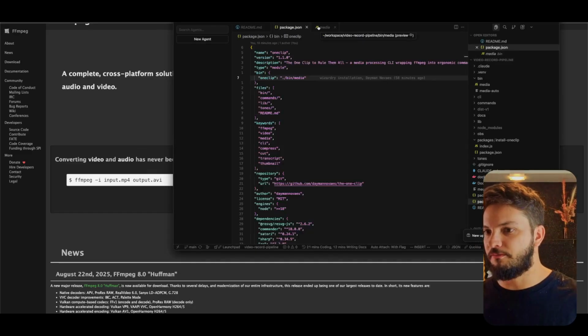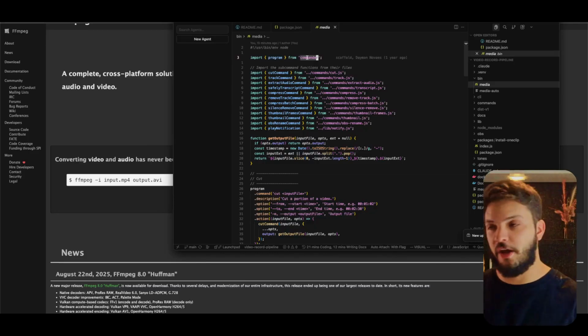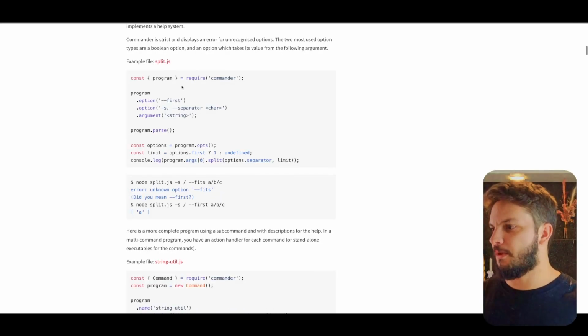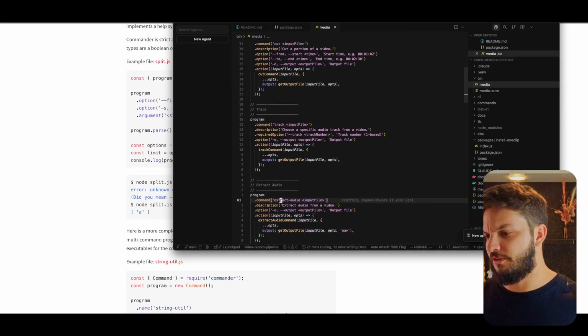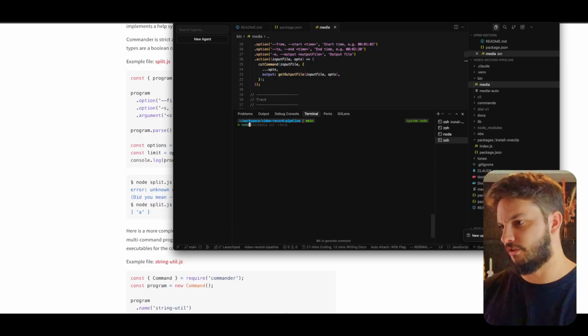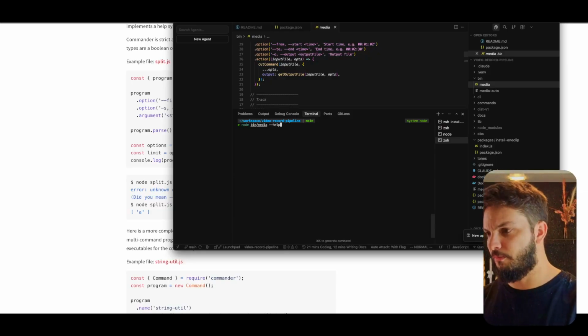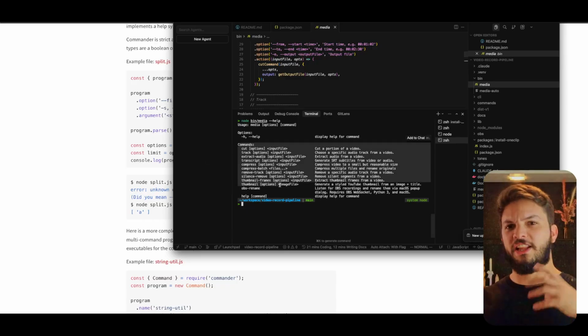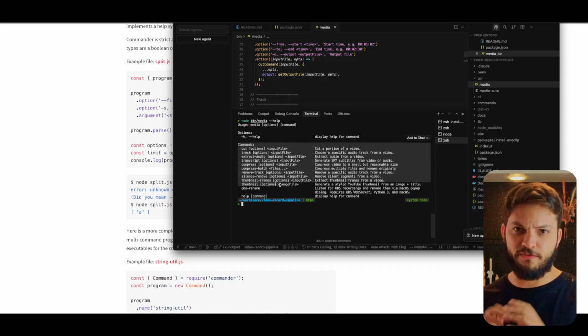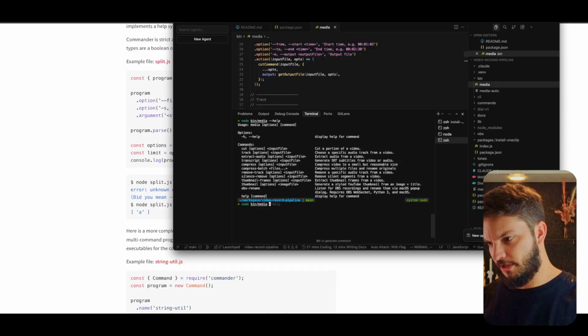I'm using this commander package, which is a very nice npm package, where you can basically define commands like cut, track, and etc. And then you can use it like this: node, bin, media, and help, and it basically abstracts a lot of CLI things for you. It's really amazing. So I have this cut command.